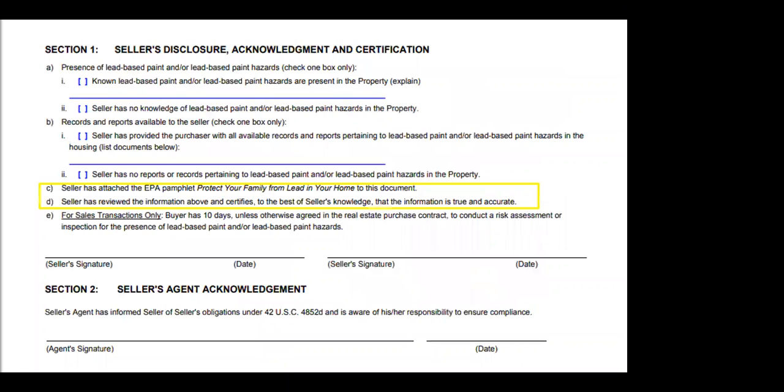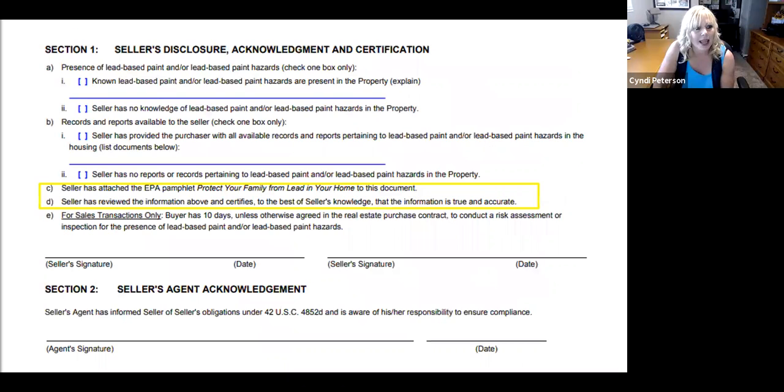So on your seller disclosures, acknowledgement, and certification, of course, this will be your disclosure. Make sure that whatever it is that your seller is giving you, if they do have information about lead-based paint that's been in the home, they've had a report done before, make sure if they're supplying that, you're checking the correct box for that in A. So basically A and B should match up.